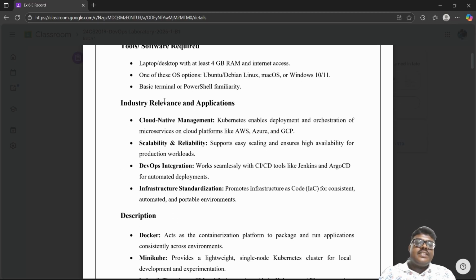So we're going to see the industrial relevance and applications here, like the real world applications of this experiment. Cloud native management: Kubernetes enables deployment and orchestration of microservices on cloud platforms like AWS, Azure, and GCP. And if you guys don't know, AWS and Azure play a crucial part in running web-based services. So the services may include Amazon.com, Netflix, and Hotstar, or YouTube as well. So if any of these servers are facing any issues, it means we can't access any content here.